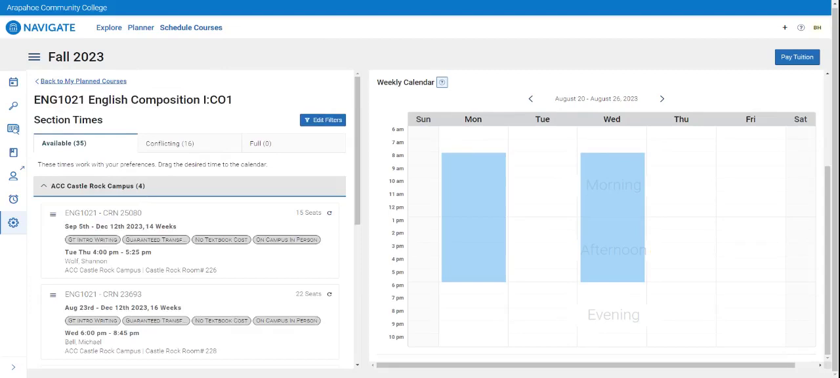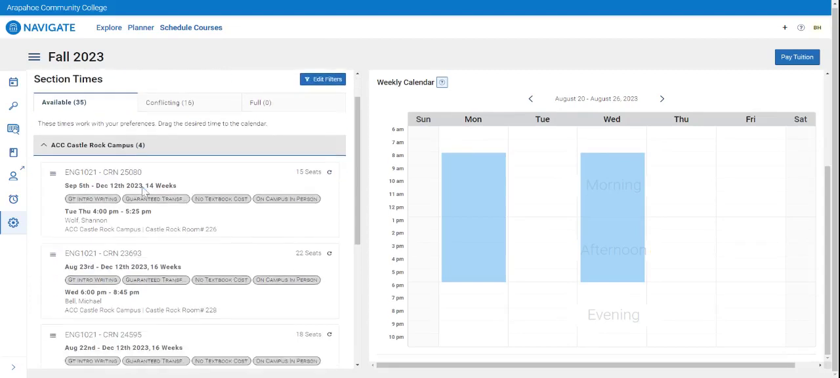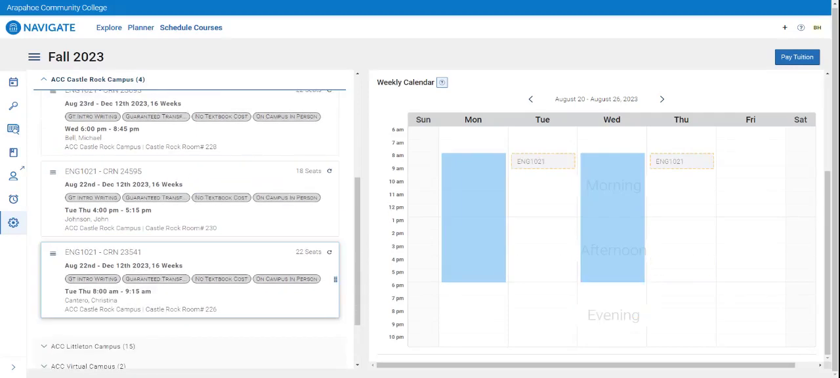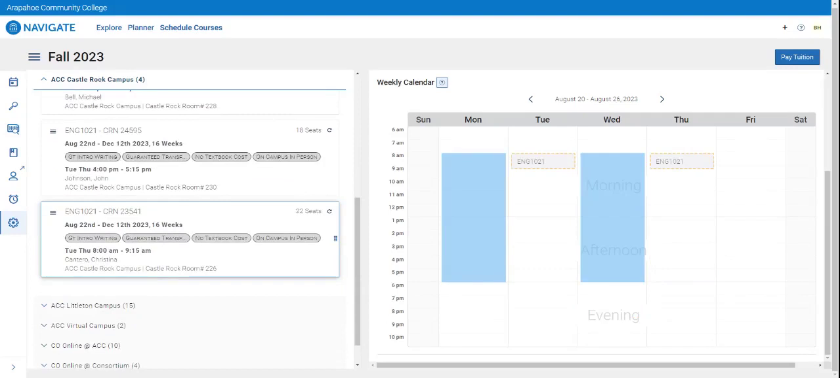Please pay close attention to the information about each section. You can see the start and the end date for each section and the total number of weeks that the class will run. You can also see the number of seats that are available in the class before it becomes full. There are also several characteristics that a course may have. For example, it may be guaranteed transfer, or it may be a no textbook cost section.